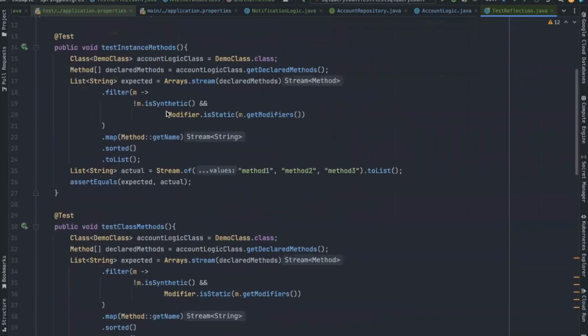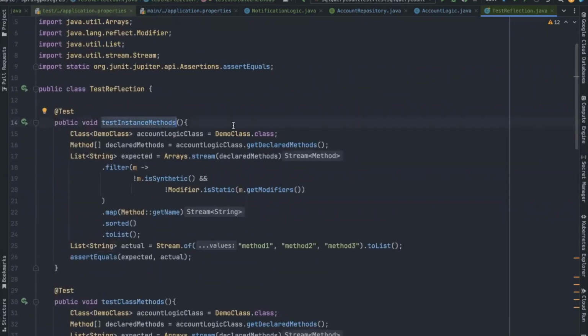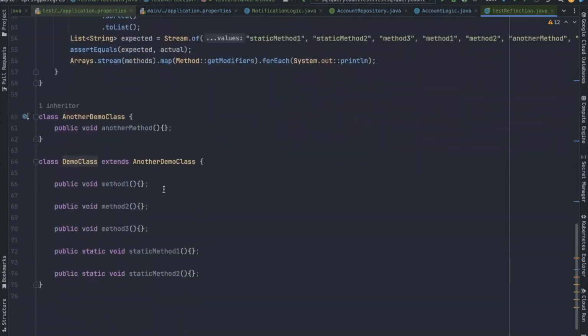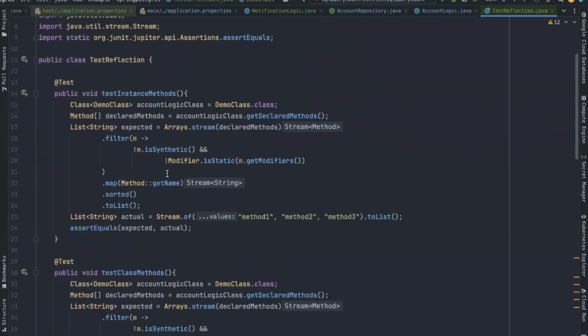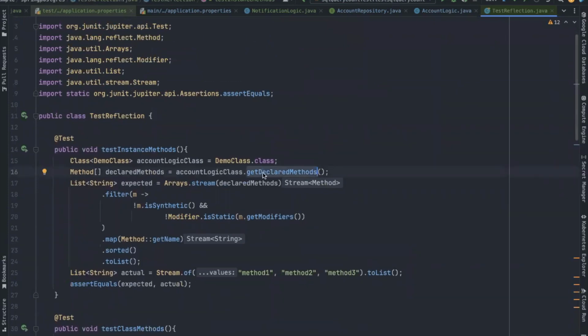Okay, so let's start with the first one, test instance methods. We are getting the demo class here, and with this class, we are calling a method called getDeclaredMethods. This is going to give us all the declared methods in this class. That would be method 1, method 2, method 3, and then all the static methods that we have. Along with that, it will also give us all the synthetic methods. Synthetic methods are basically methods that get injected by annotations or any other third-party dependency. They are injecting some code, so those synthetic methods will also be captured with the declared methods.